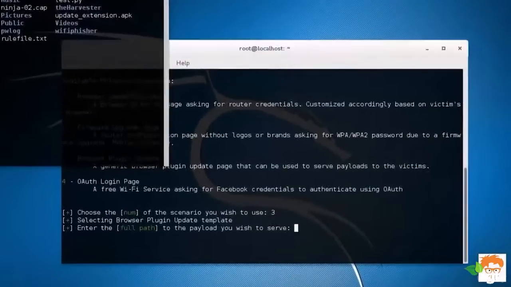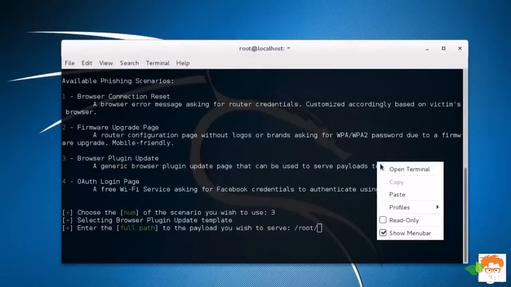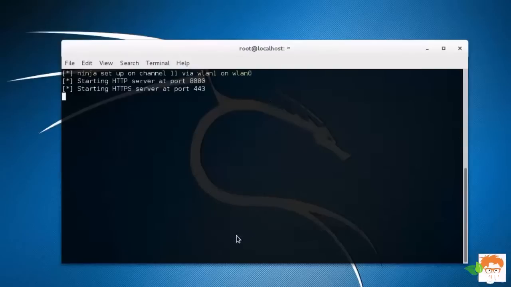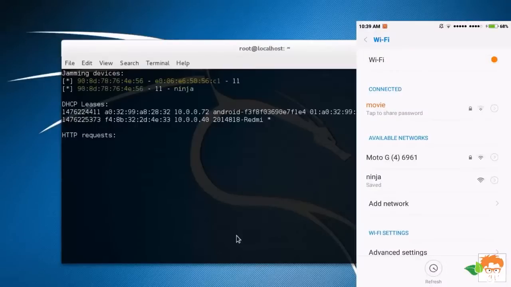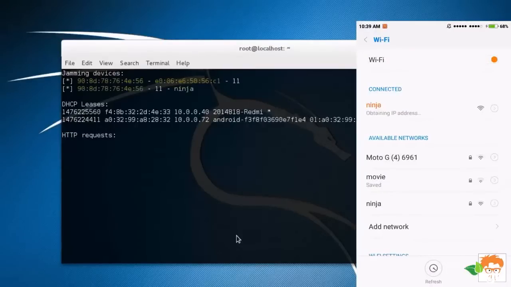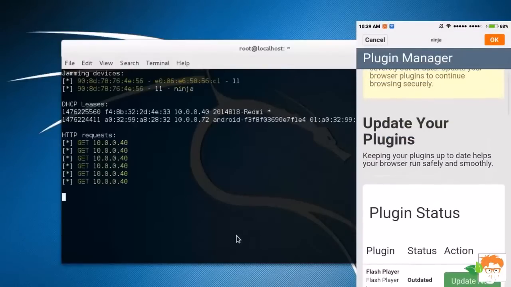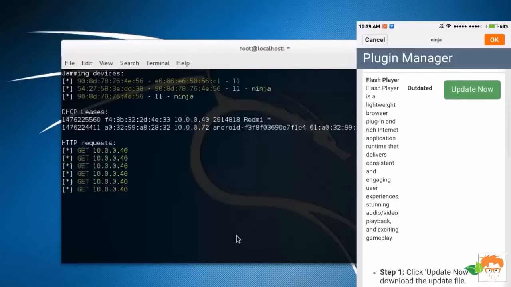So simply give the path, and that file is present in the root directory. So I'll simply enter the root and the file name and hit enter, and now it is saying that it is using this file as a payload and is starting the fake access point. And right now my mobile phone is connected to the movie router, and this time we have got the clone of the Ninja router. Okay, so I will simply choose the Ninja, and now it is going to redirect me to a web page, and that web page is update your plugins. Okay, so I will click on update now.